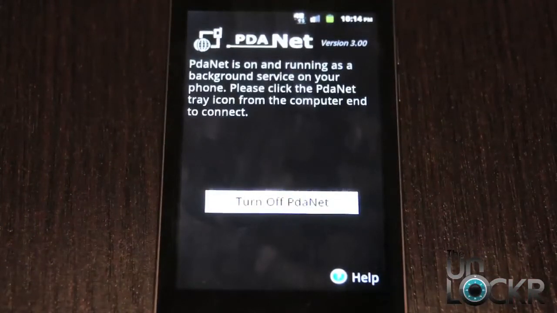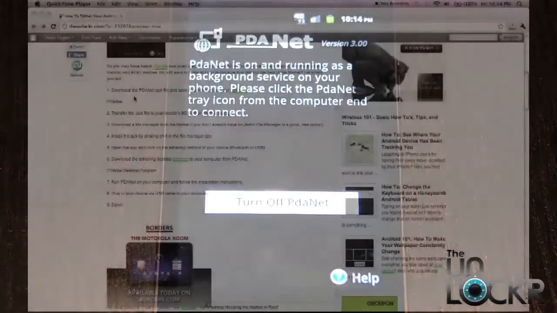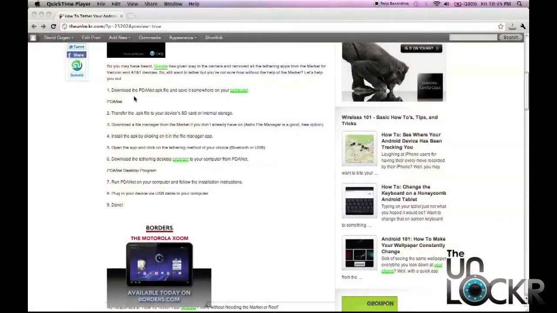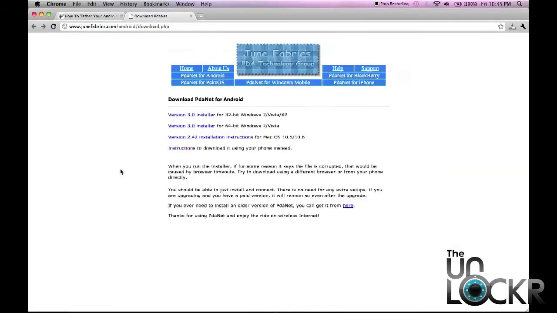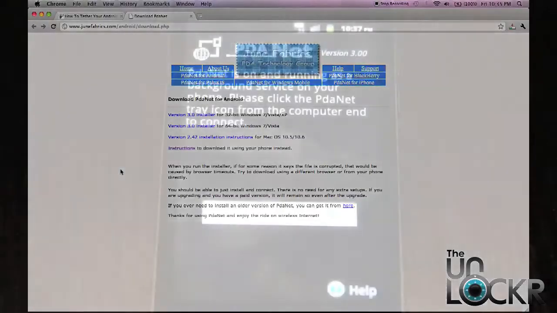And now that it's running on the device, we're going to turn our attention to the computer. Now that we have the app installed on the phone and it's running, we need to download the companion application for your computer. Click on this link here to be taken to PDANet's site, and then you can choose which version to install, whether it's for 64-bit or 32-bit Windows, or Mac OS. Just install it, follow the instructions to completely install it on your computer, and then go to the next step.